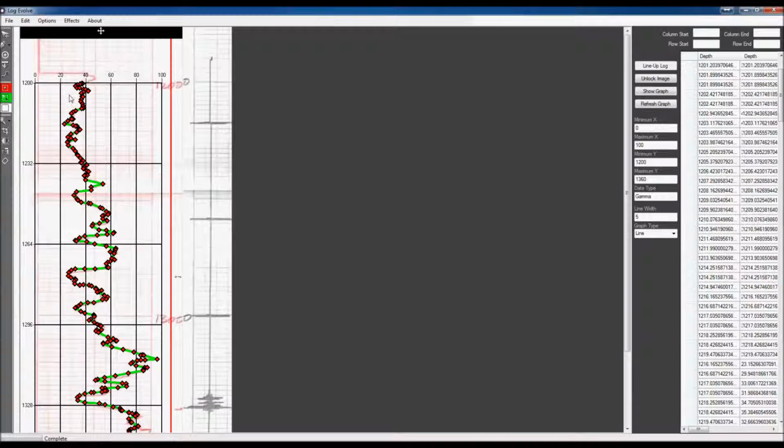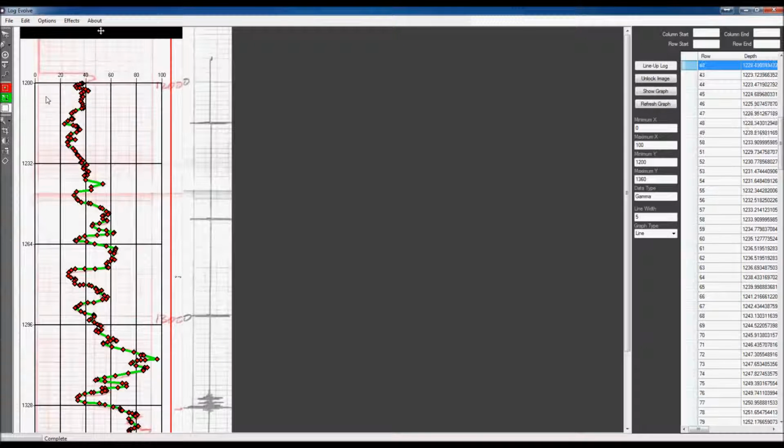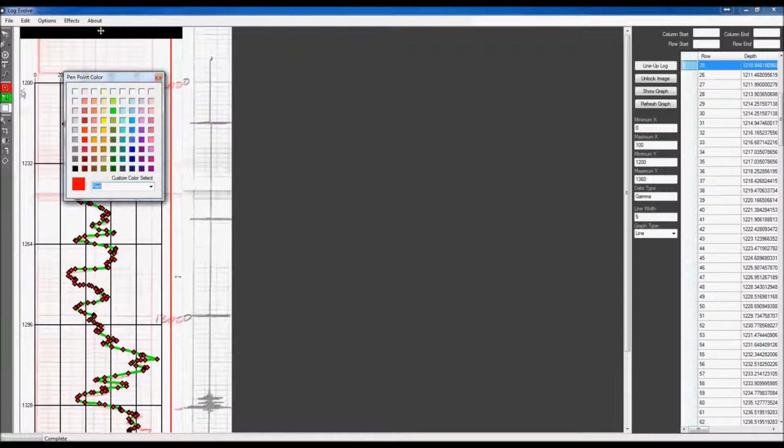Now, something that I'd like to show is this is customizable. So say that you do not like the red dots. Well, that's what this marker right here is for, that color palette. You can change these to whatever color you like. So I'm going to change this to orchid.